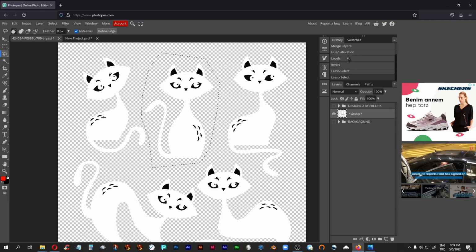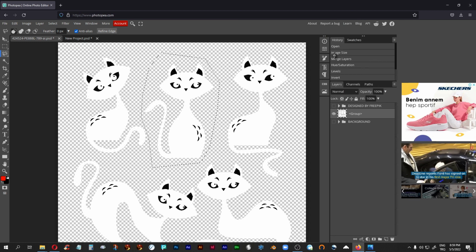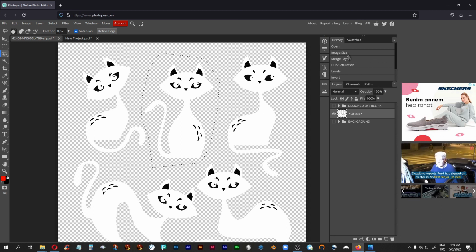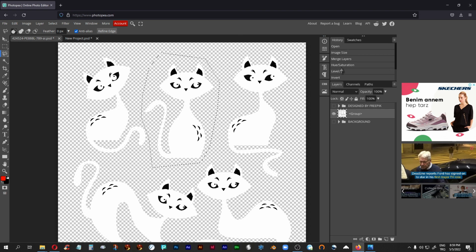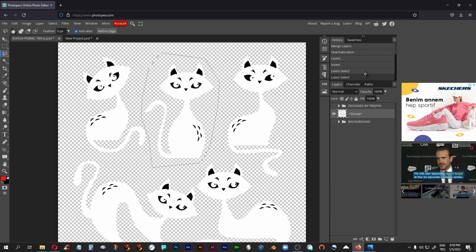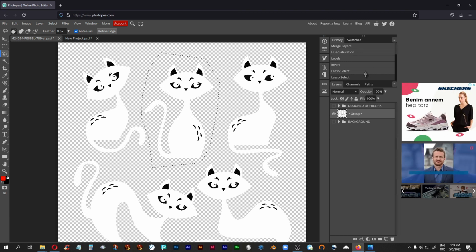go through all of these steps before I got here, and then I made the image size 3 times as large, then I merged the layers, and then I did all the other stuff, etc, etc, and that's how this thing came together. So that was the second part of the making your own vectors using Photopea tutorial, and I will catch you later.